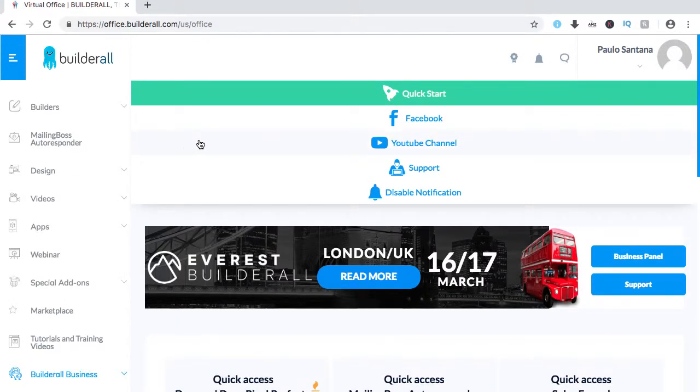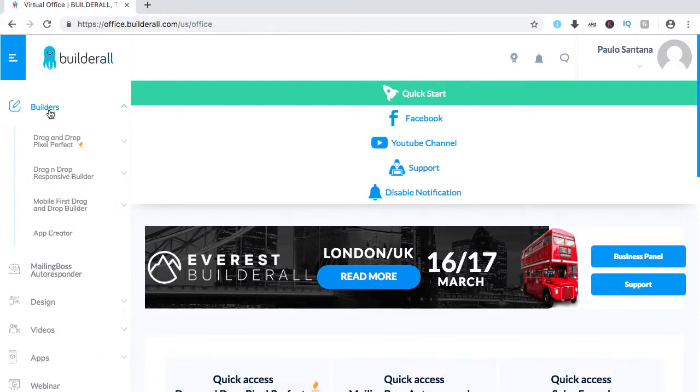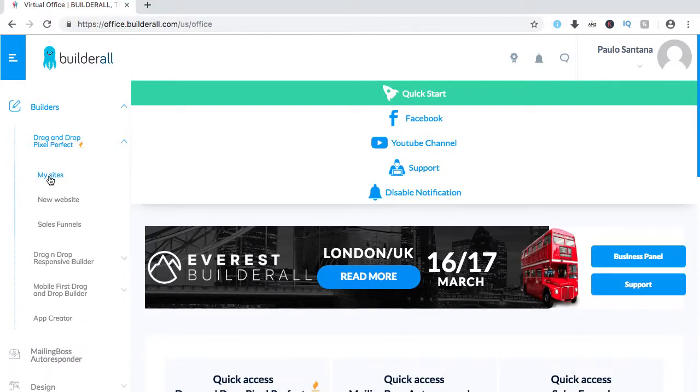This is the Builderall dashboard. On the left would be the menus or where the features are located. So in order to connect a domain, we go to Builders, which is the first menu, and then drag and drop Pixel Perfect, and then My Sites.